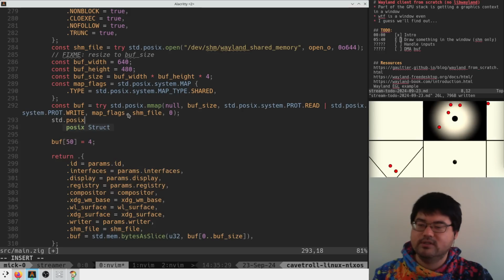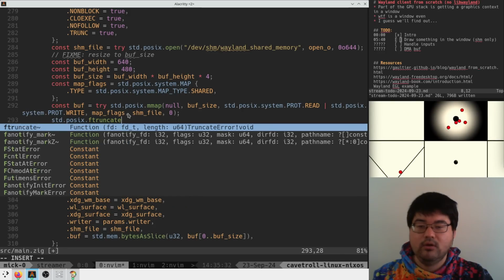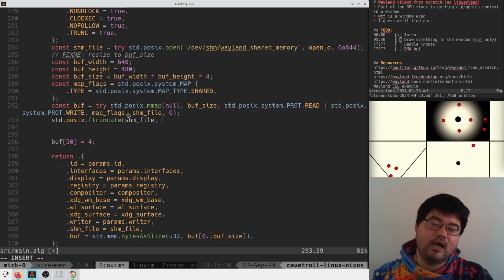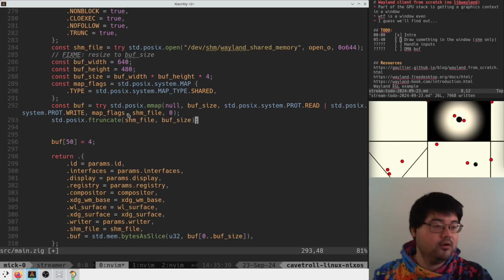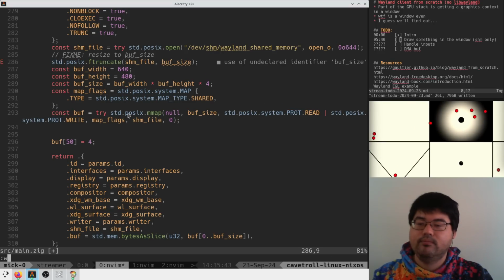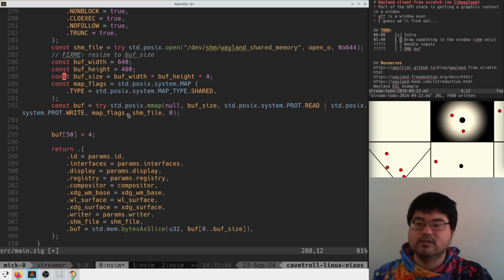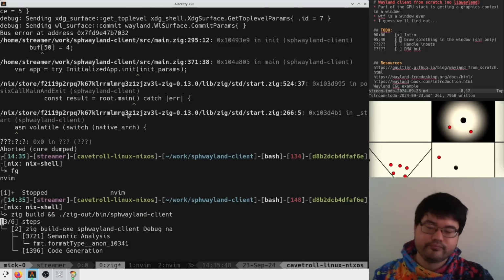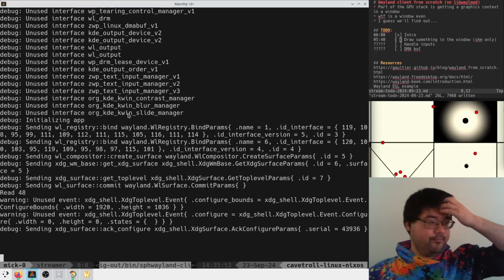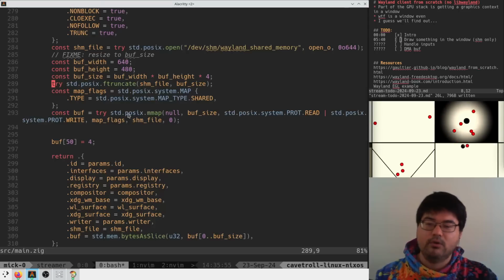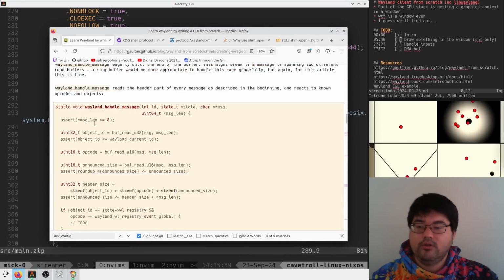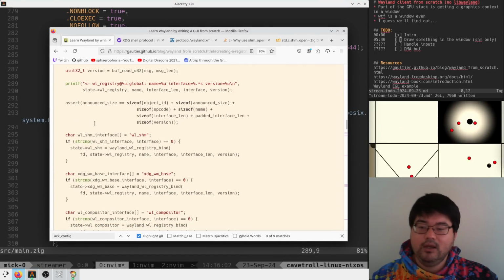So std posix ftruncate. And we want to take the SHM file and set its size to buff size. Let's try that again. So this has happened here, I guess. There we go. Much, much better. Okay, so we have a buffer we can work with. Sick. So then presumably somewhere we bind this thing.